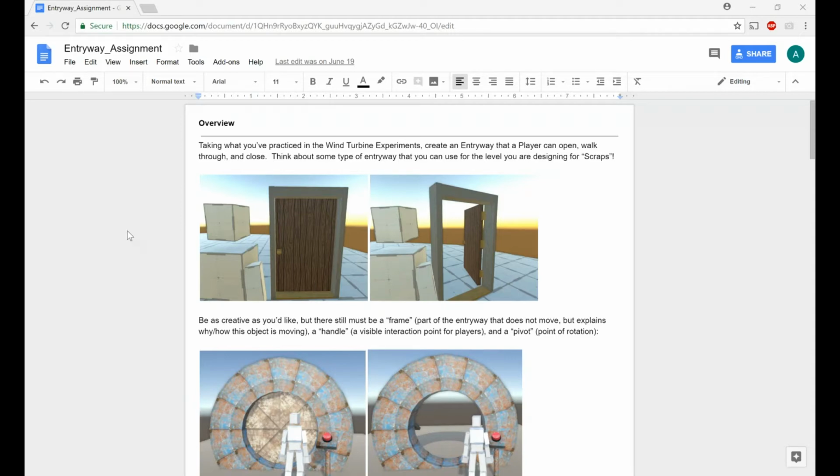Alright, so that workflow and that concept that you've walked through for the wind turbine, really make sure you understand that going into this assignment and also into level design. Because whether you're animating a wind turbine or a door or a bulldozer or a camera for a cutscene, it's all the same process and same logic, just different game objects that you're talking to.